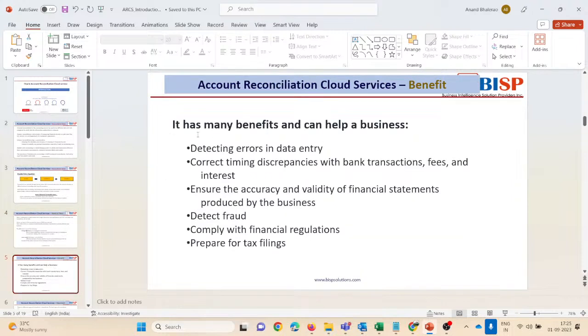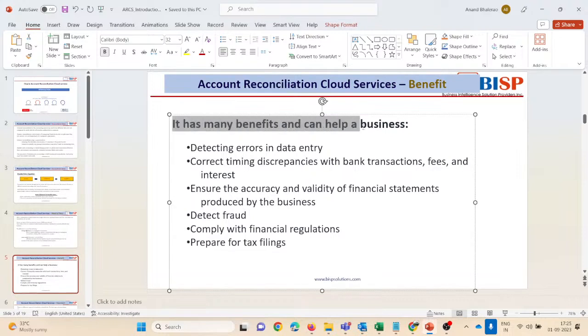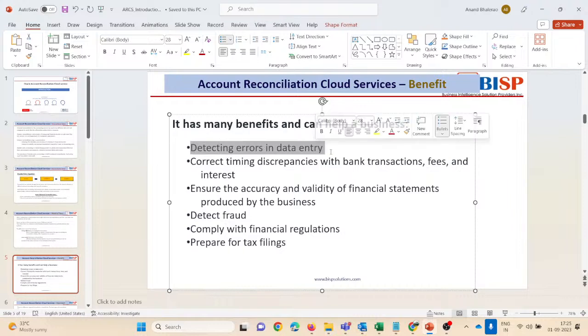So what are the different benefits of this reconciliation? It has many benefits which can help a business. We are talking from the business perspective. It helps in detecting errors in the data entry. Just now we have discussed, we may make some error in recording the transaction, in inputting the amount, which may be identified with the help of this reconciliation.